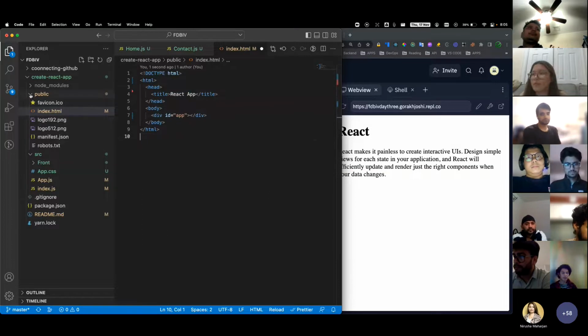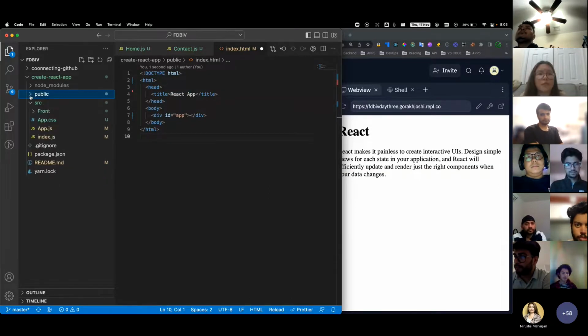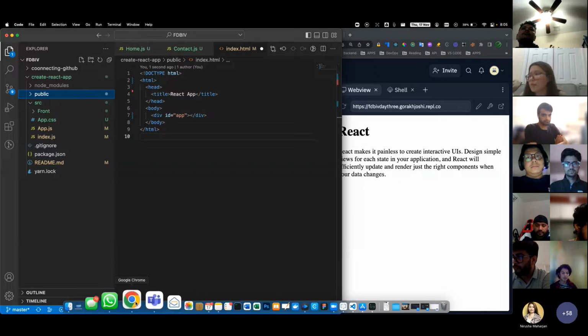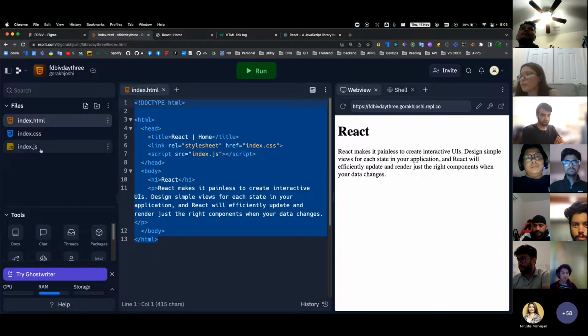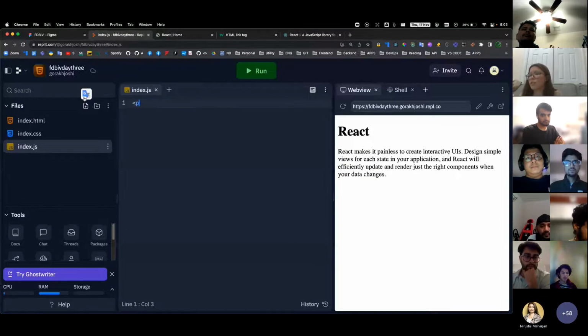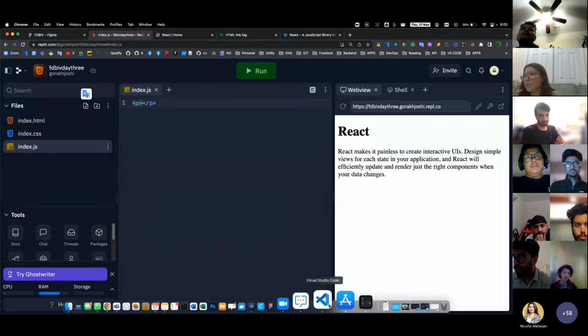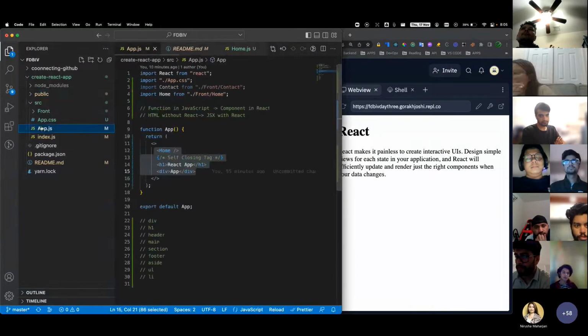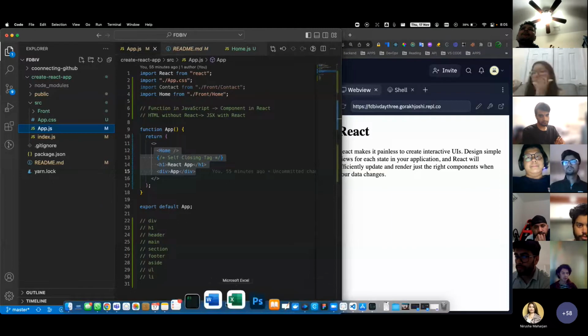That's why I'm closing this public folder. We will write those HTML tags somewhere inside a JavaScript file. But we cannot write HTML inside JavaScript. If you try writing a p tag here, it is not valid. We can only do this in React. We cannot do it in plain JavaScript. But React is JavaScript where we have JSX available already. That's why we can write it here, but we cannot write it without React.